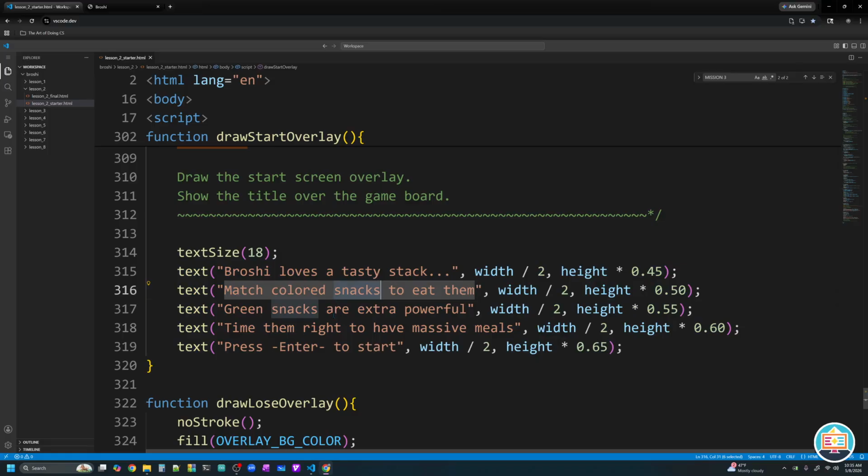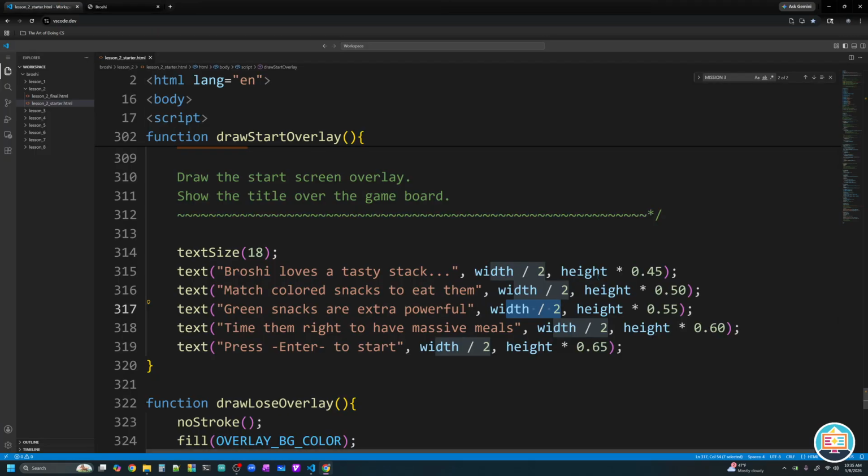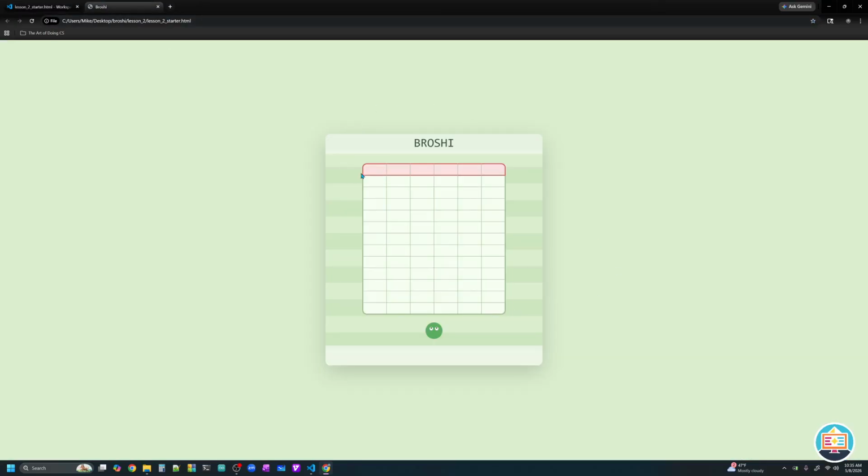Each one of these strings is positioned at a width over 2 in the X value. So that is smack dab in the center of our canvas. And then the height is the height of our canvas being multiplied by some decimal, getting bigger and bigger and bigger. So let's talk a little bit about positioning.